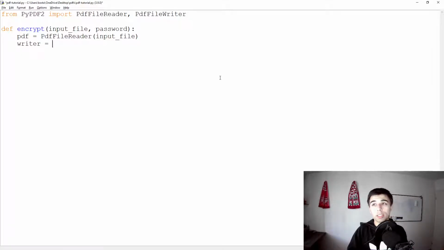Writer, we need to set that to be equal to PDF file writer. And you might already know this is basically creating an empty PDF file. So at this moment, we have absolutely nothing in here. We're just using the PDF file writer class.